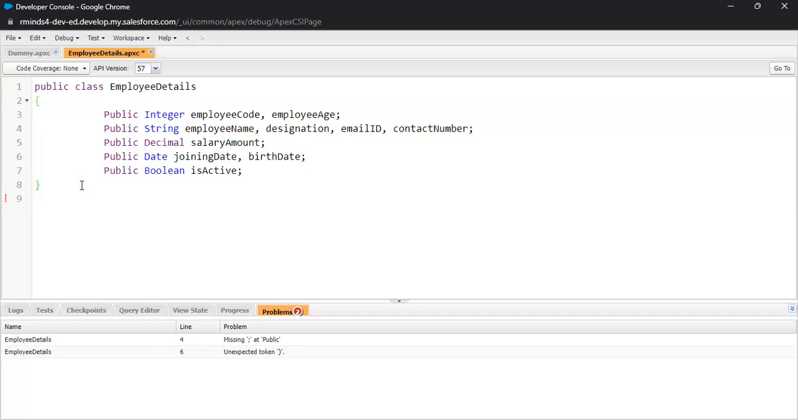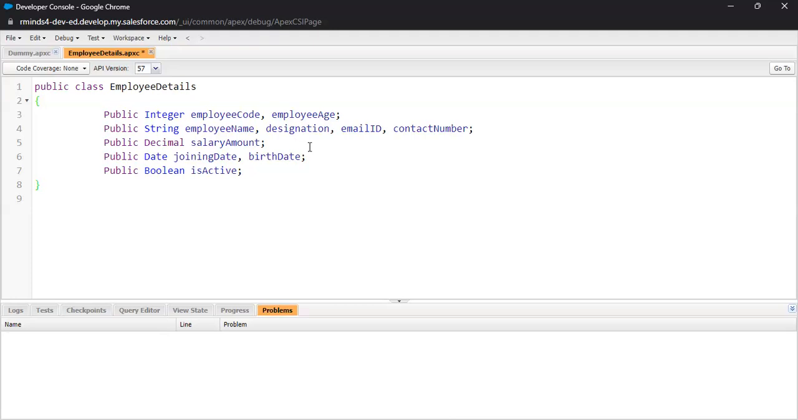Okay. Right. So like this, we can define our variables: public integer employee code and employee age, and public string employee name, designation, email ID, contact number, public decimal salary amount. Based on the requirement of that particular variable, we are using the different data types. Public date joining date, birth date, public boolean is active. Okay, right. So this is our employee details class.